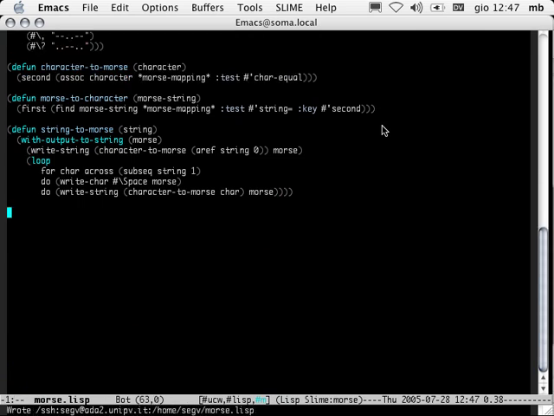Let's try and write Morse to string. Now we're going to assume that string is a string of dots and dashes separated by spaces. So the first thing we need to do is split string into all the different characters. Well, how are we going to do that?